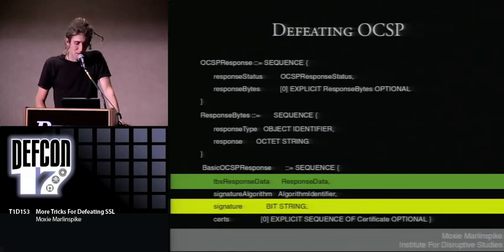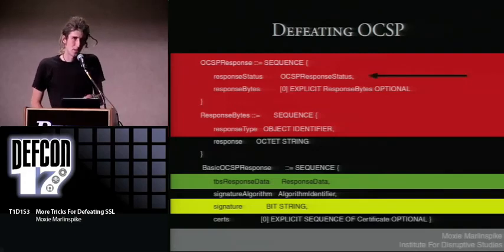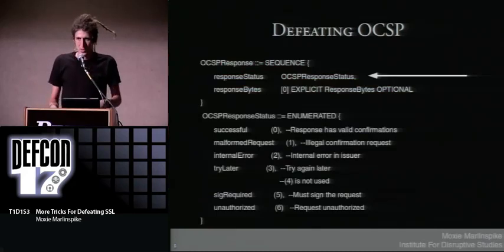Notably, what it doesn't cover is all this other stuff, including the response status. And the response bytes themselves are actually optional, depending on the status, right? So if we look at what the status options are, the status structure looks like this, right? So you can send one of these things.